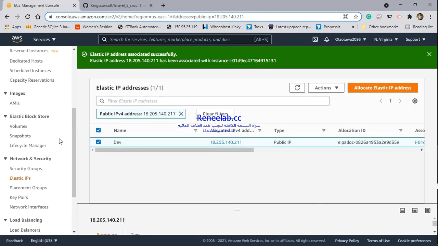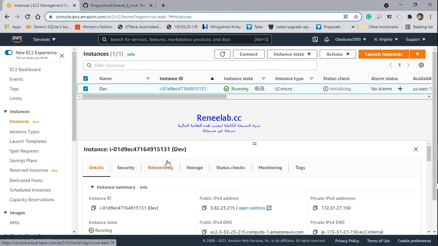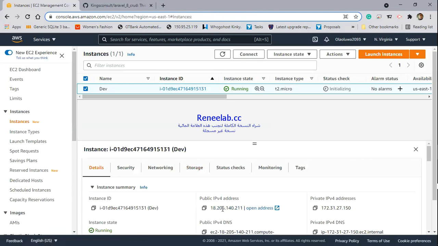If you go to your instances now, you should see that this IP address has been assigned to your instance. Okay, so we can see the IP address has been assigned to the instance. The next thing I'm going to do is SSH into this instance and begin with the setup process.